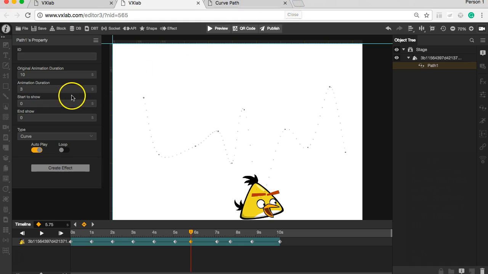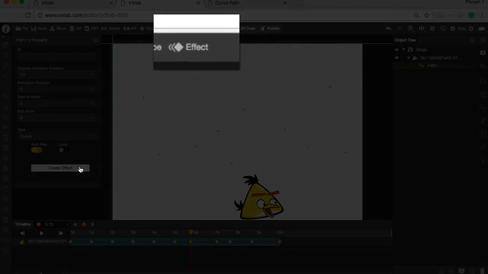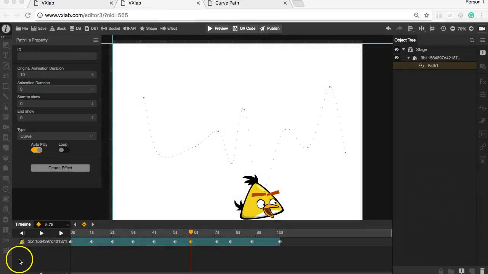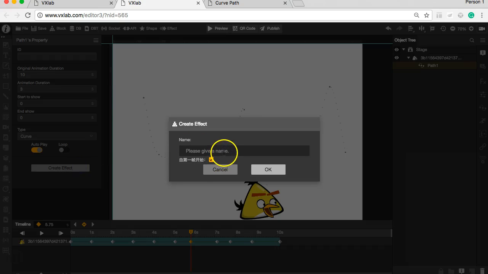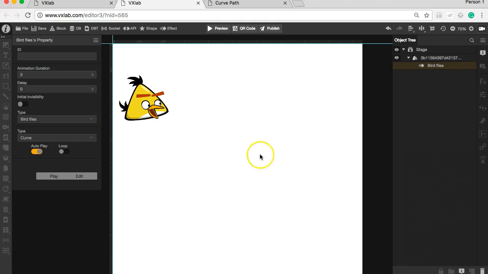If you want to reuse the track or the path in other scenarios, you can save it as an effect. Effect is a preset animation in VXLab. In this case, click the Create Effect button on the Path property panel and save it. Next time, if you want to use it, you can find it on the Effect drop-down menu on the top of the editor.